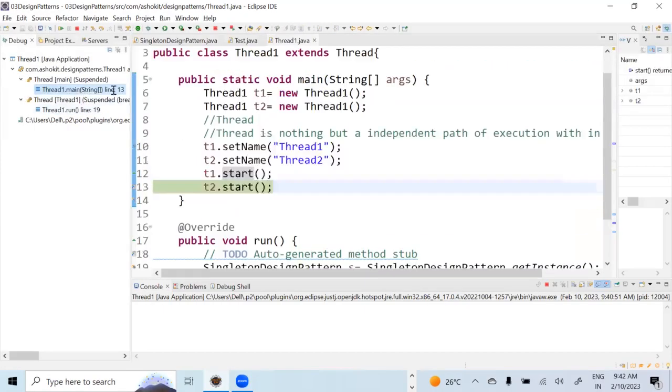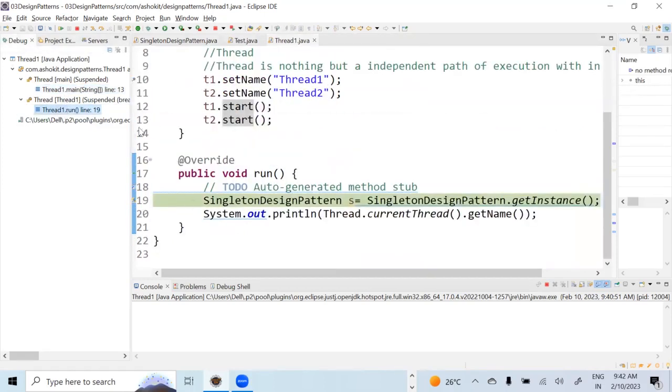Look at here. Currently my main method is in line number 13. Now, what is the name of the thread? Thread 1. Look at here, thread 1. Where is it? It is executing line number 19.